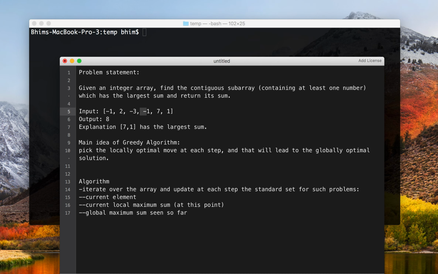If we combine minus 1 and 7, that's 6. That's better actually. And how about minus 3? That's going to be 7, right? If you combine with this one, now it's going to decrease. We're adding minus 3, so that's not going to be maximum. So we need to find a logic to come up with the optimum answer. The answer is 7 and 1, which has the maximum sum of 8.